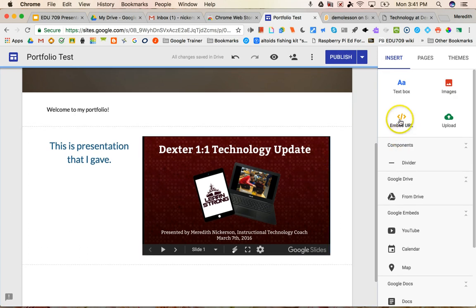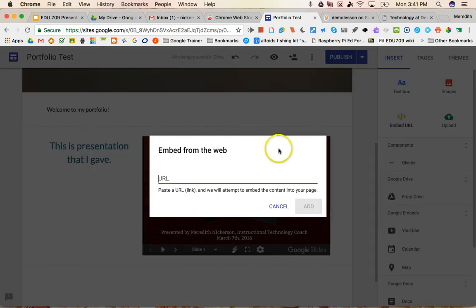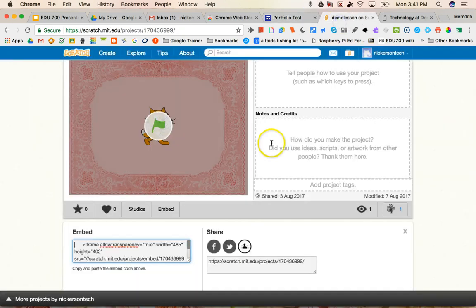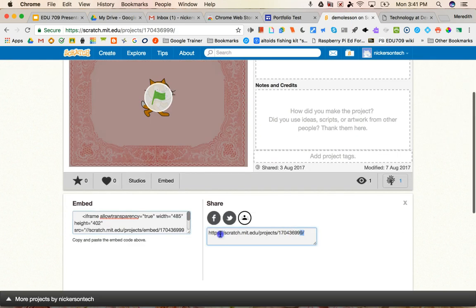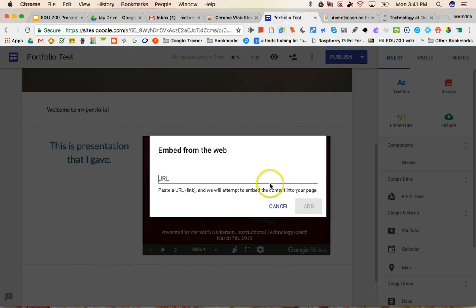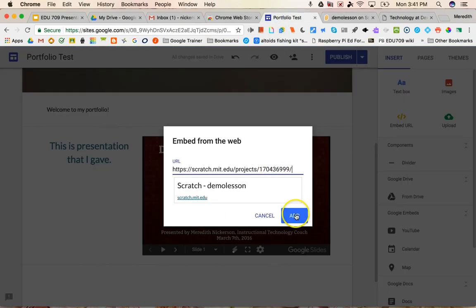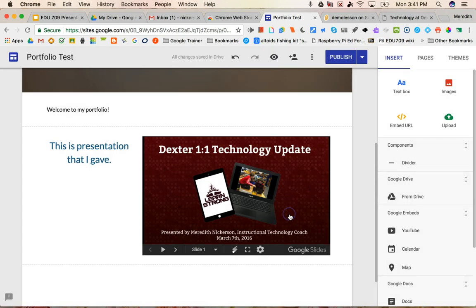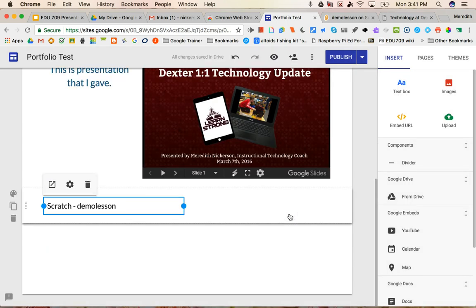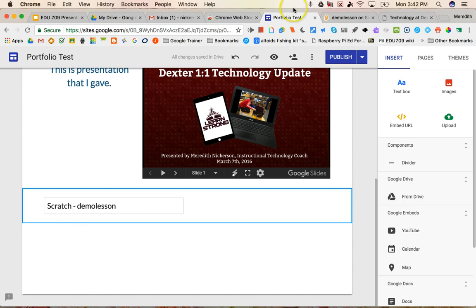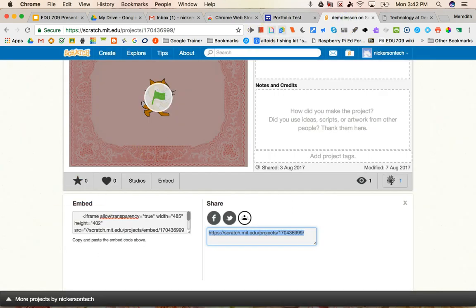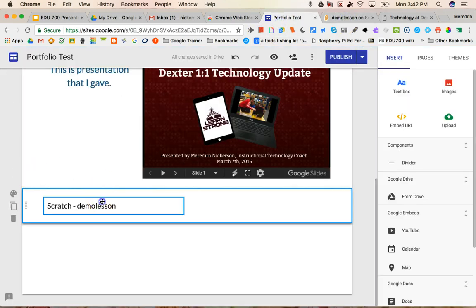So instead you have to use this embed URL. So we have to get a web address. So what I'm going to have students do is copy this, you'll see there's the web address right there. You could also get it from the address bar, of course. And just paste it in. And here's the part that's a bummer. This is what it will show right here. Click add. It just shows text. Now it's a link, so when someone clicks on it, it'll take them to this page. But this is really not very impressive, right?